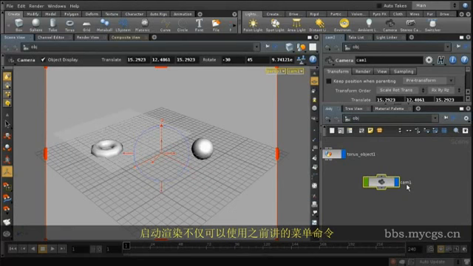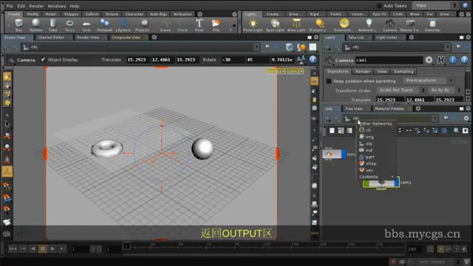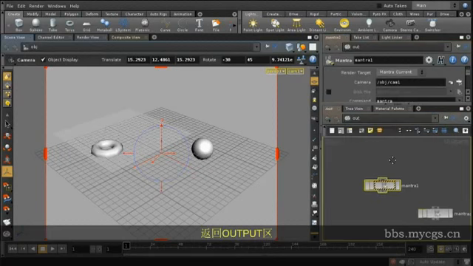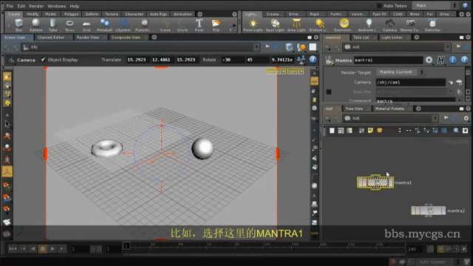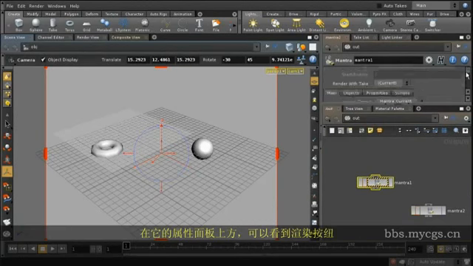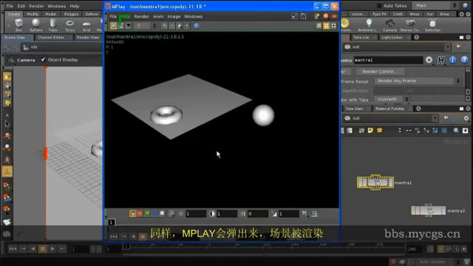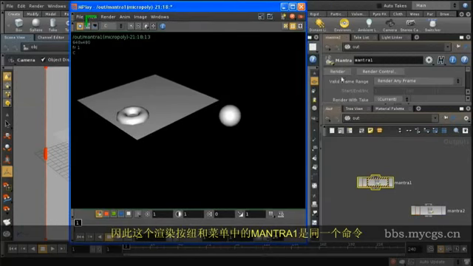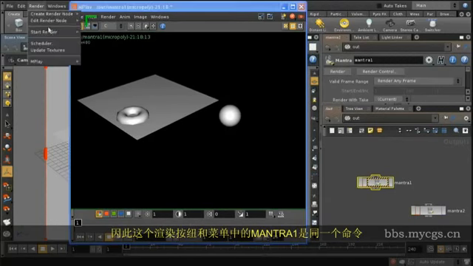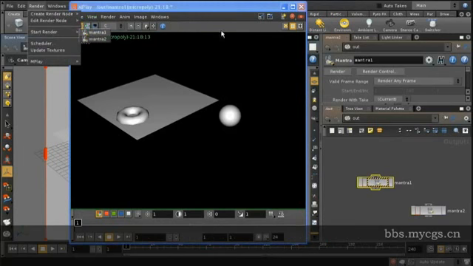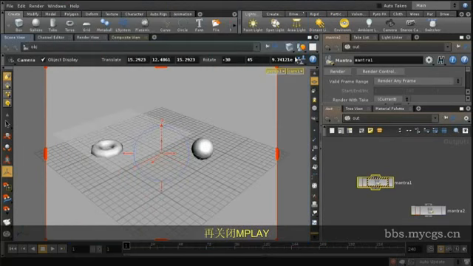You should know also that you can access this render command we used earlier here from start render Mantra 1 directly from your render node. So if I go back to my output context, and here I will select my Mantra 1 for example, and on top of its parameters you can see this button here which says render. So if I click on it, mplay will pop up again, and I will get a render of my scene. So basically this render button did the same job as this start render Mantra 1. Let me close my mplay again.